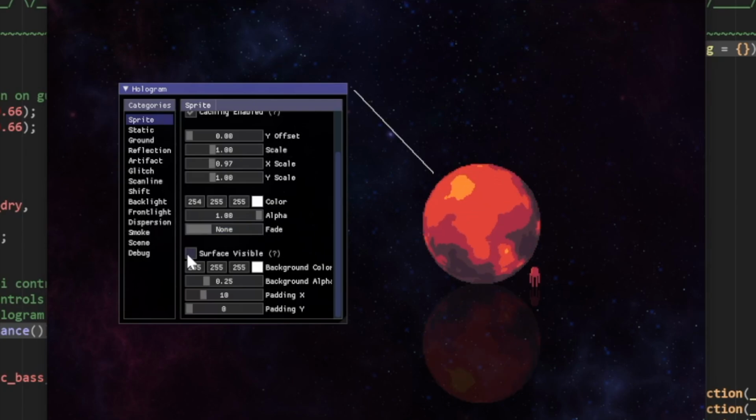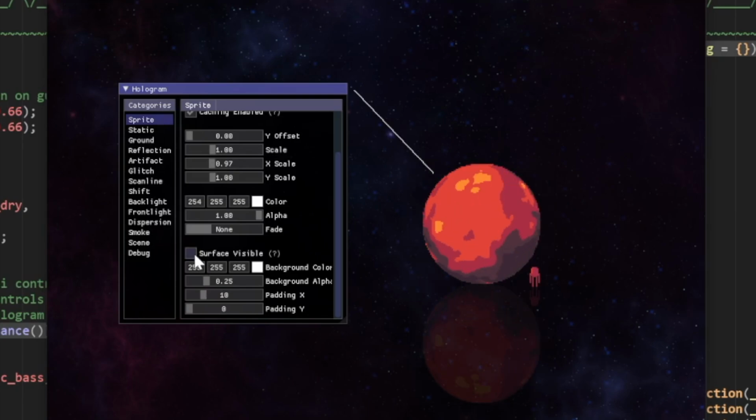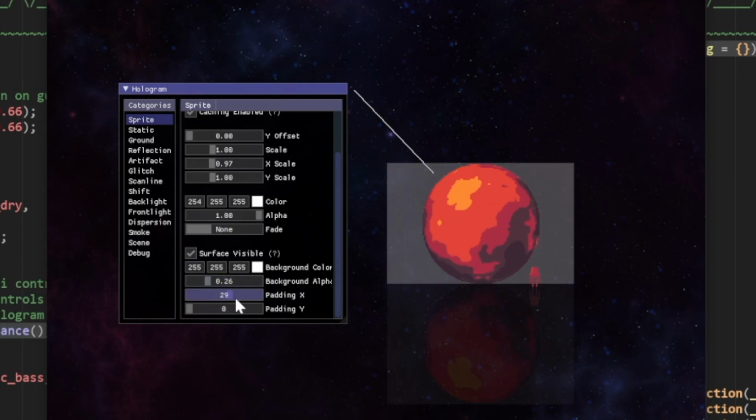This bottom section here, surface visible, is usually for debugging. So this whole sprite gets rendered onto a surface, and that's how we do some of the other effects cheaply. If you're having an effect that doesn't quite look correct, I recommend enabling the surface. This will help you see it. If you need to, you can increase the padding.